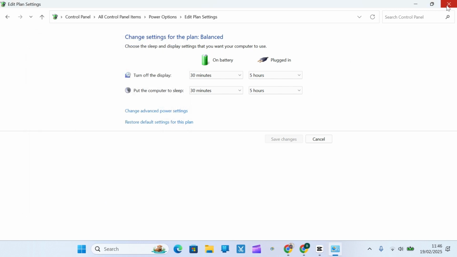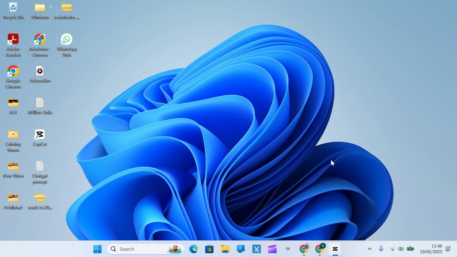So that's one of the fastest ways, or the easiest way, you can use to lower or reduce temperature usage on Windows 10 and Windows 11.